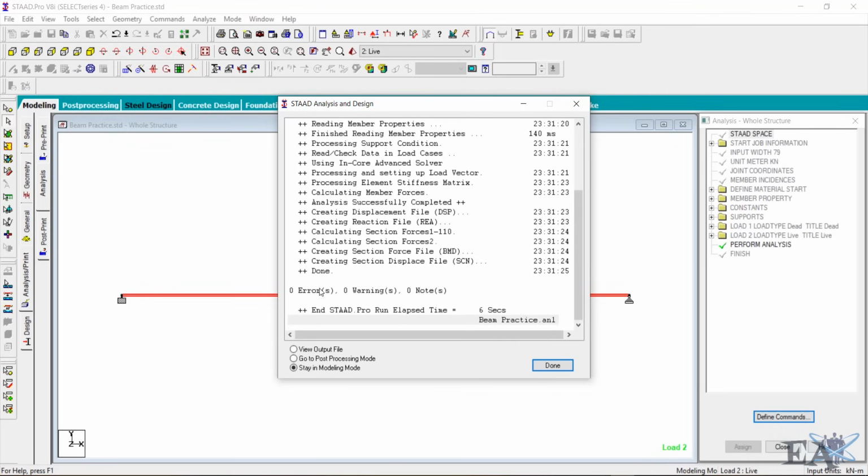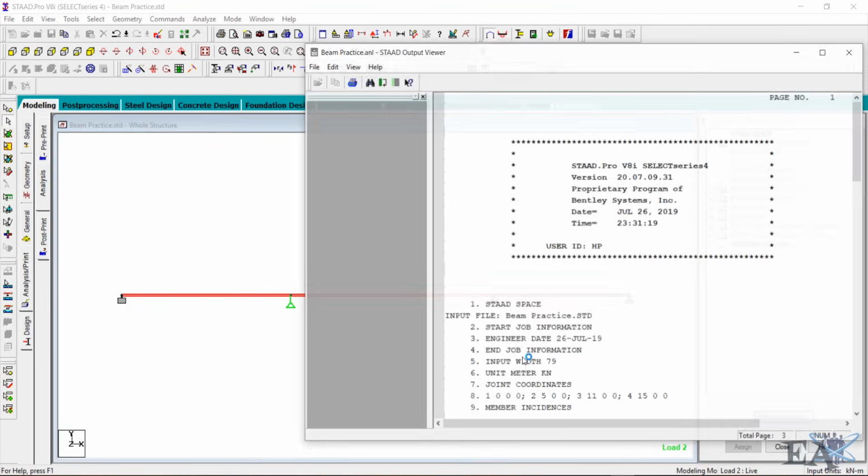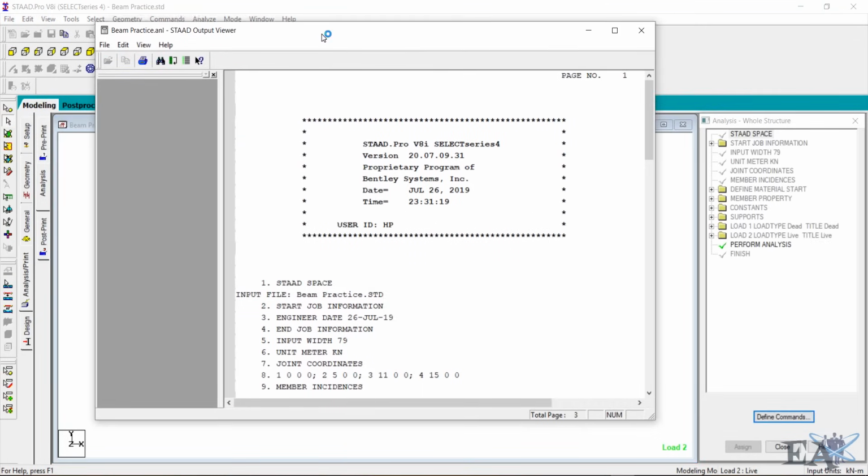If we see any errors over here, 1 or 2 errors, it will list what error that is, and only after solving those errors can you move forward. If you don't solve those errors, you cannot move to the post-processing works. If you want to view the output file, check this option and click on done. Here the output file is displayed.